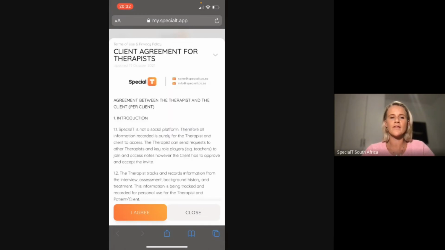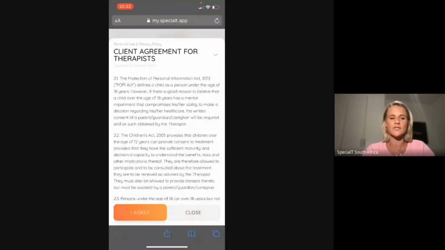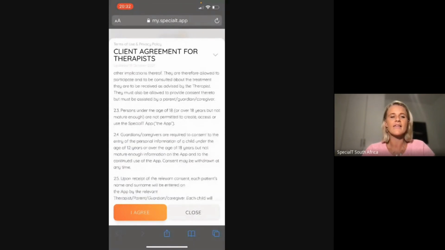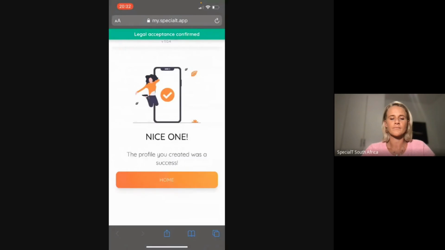The client will then agree to the terms and conditions between the client and the therapist. So this is not the terms and conditions between Specialty. This is the terms and conditions between the therapist and the client, and this is per patient. So if the client has two children that go to therapy, then they agree to two of these terms and conditions because they are specific to the patient. Well done. That process is finished.